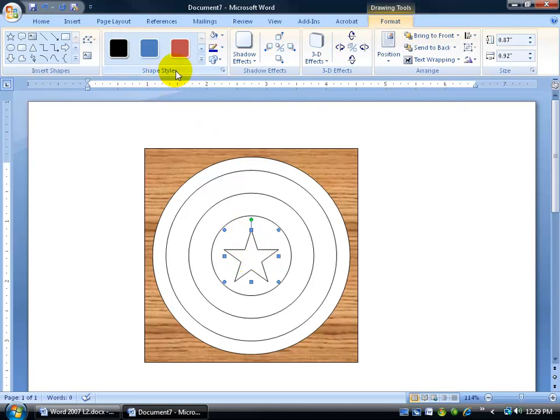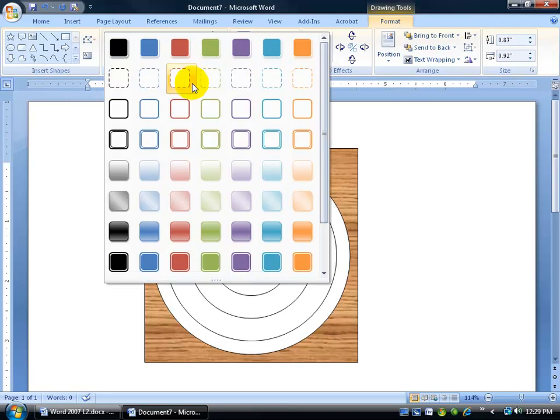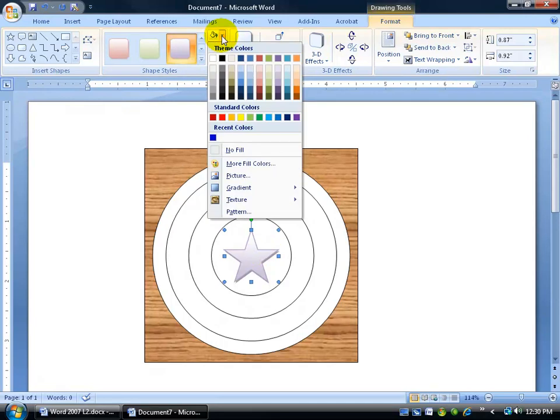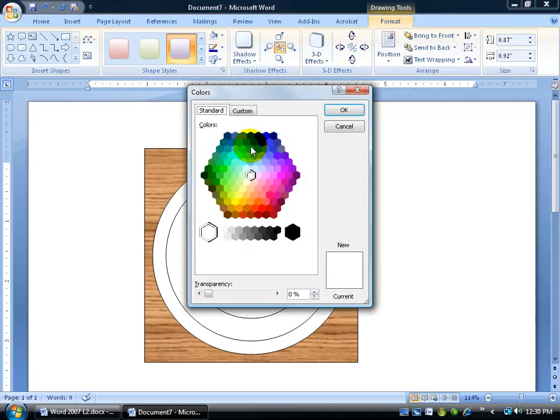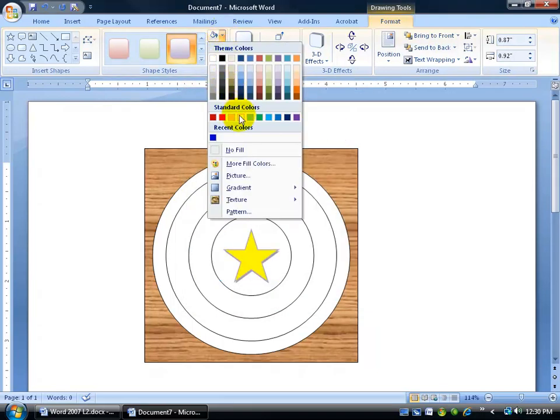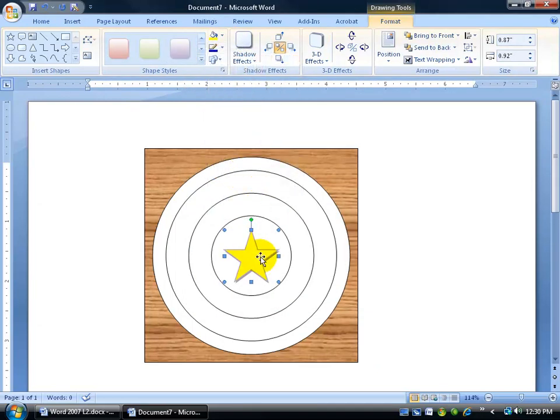I can come up here in my Shape Styles, click on this, and I can use different types of shapes and styles here, which is okay. Or I can click the paint bucket here, and let's say yellow. It gives you the primary colors here, the standard, but if you want more fill colors, you got almost looks like a color wheel here. But what I'm going to do is go back to it and just use the typical yellow. Oh, it's also shaded too.